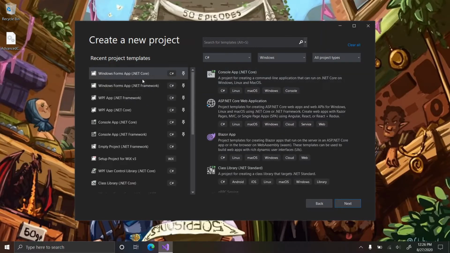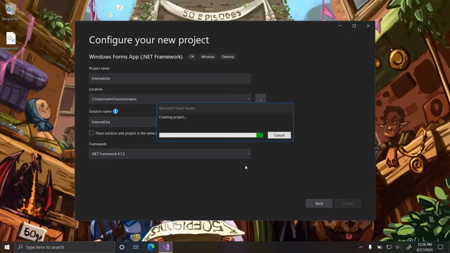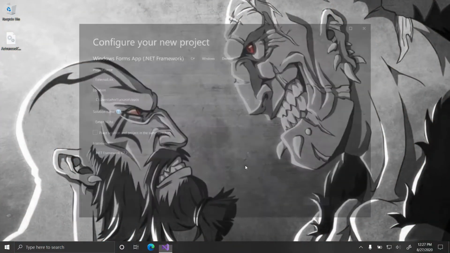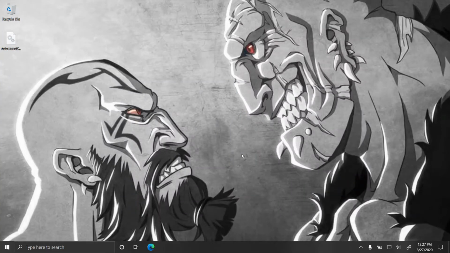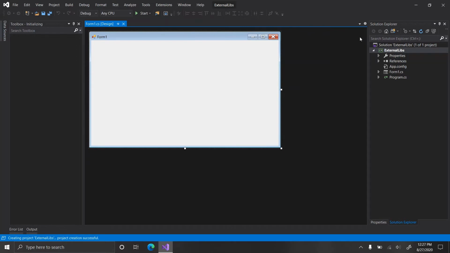Once it loads, choose Windows Forms Application .NET Framework. Call it whatever you want, and then create. By the way, I'm not going to be putting this one on the GitHub because I'm not actually going to be doing code. I'm just showing you how to use an external library, because once you import it, it's just like if the classes were in here.